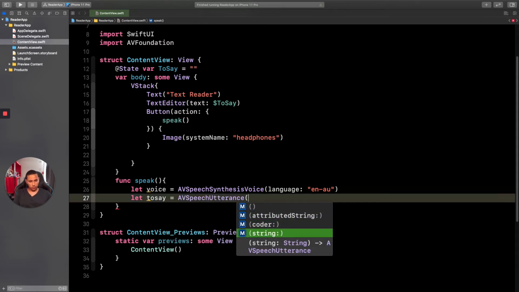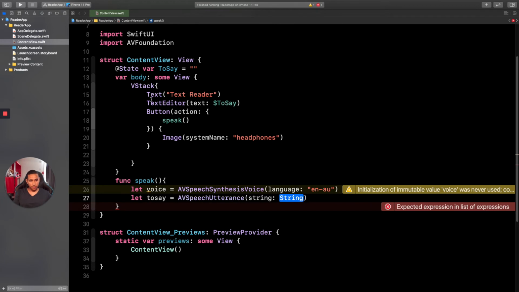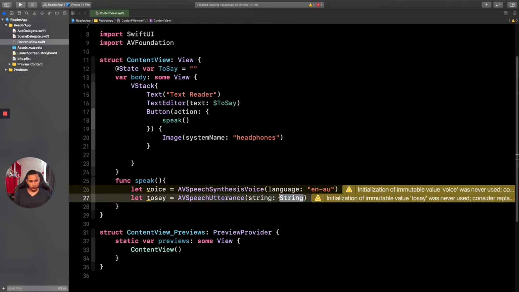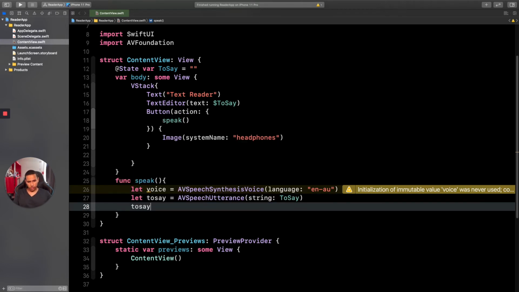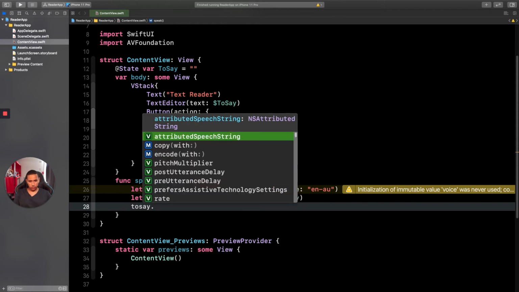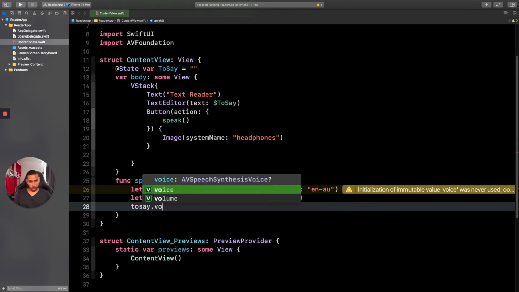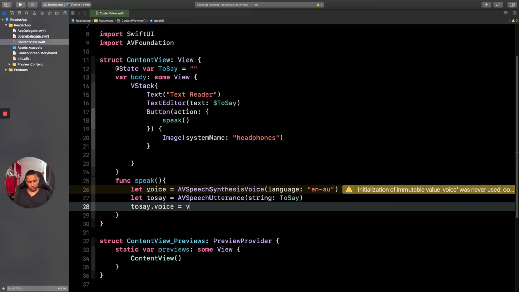And then we're going to pick the string, and we're going to be passing the "to say" that we just wrote something to, hopefully. So I'm going to remove this, and I'll say "to say," just like this. What we then need to do is mention that "to say," and then I'm going to say dot, and we are going to say voice, and we're going to say that the voice is going to be equal to that voice that we created at the top.